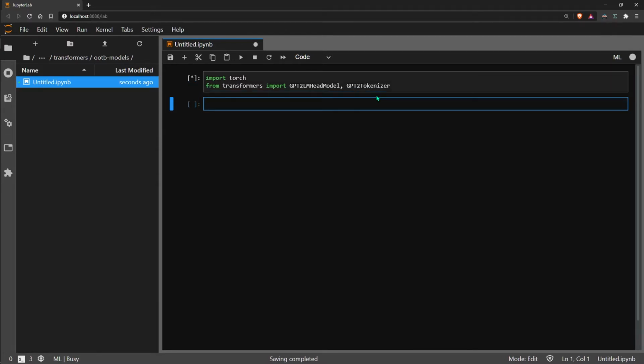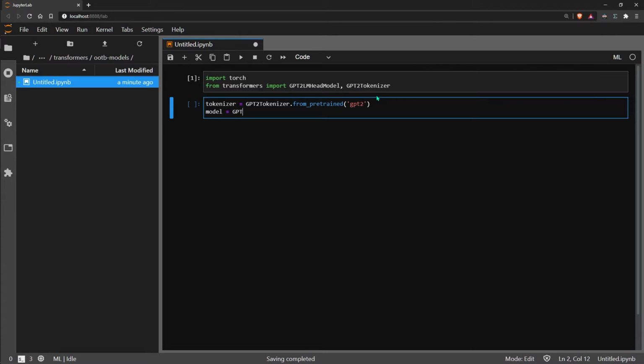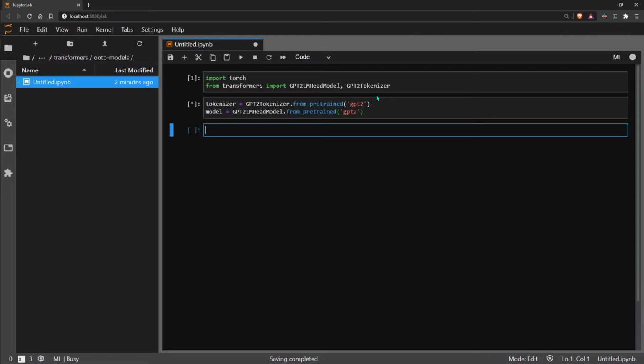Now all we need from the Transformers library are the GPT-2 LM head model and GPT-2 tokenizer. So we can initialize both of those as well now, and both will be from pre-trained. So now we have initialized our tokenizer and model. We just need a sequence of text to feed in and get our model going.